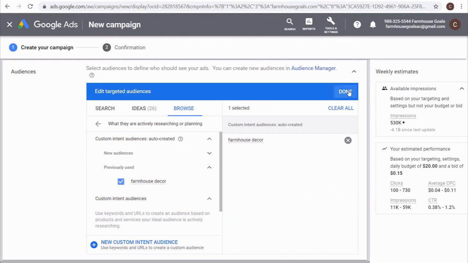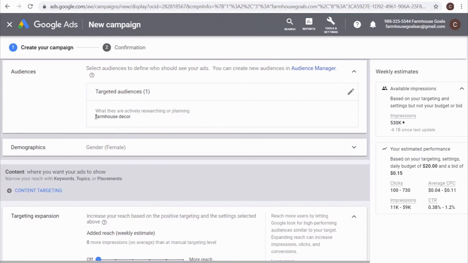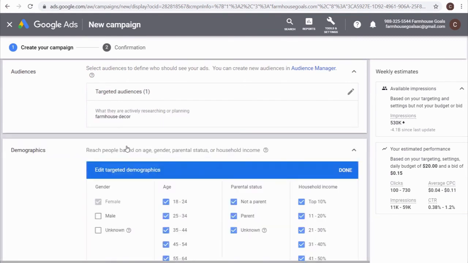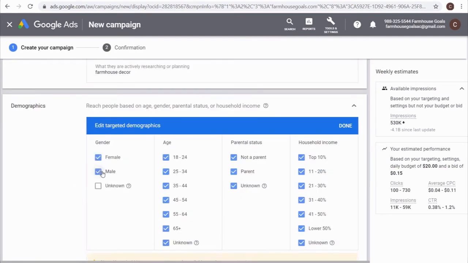So if I click on done here, I can target people who have an interest in farmhouse decor. I still set this to demographics, just female. Maybe what I want to do is female and male. And then what we can do is say, I only want to target people who are 35 and up. So we'll say 35 to 65 plus.